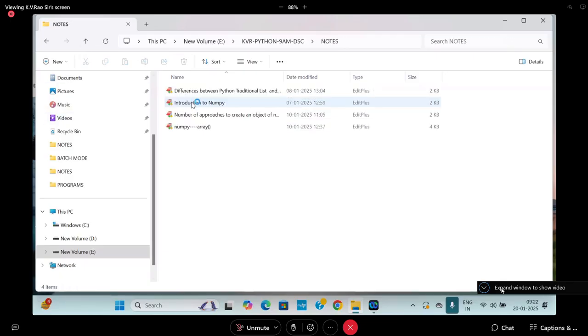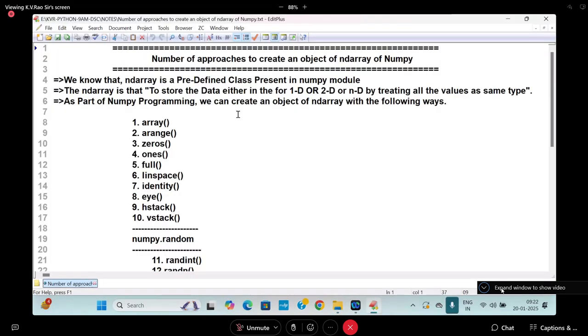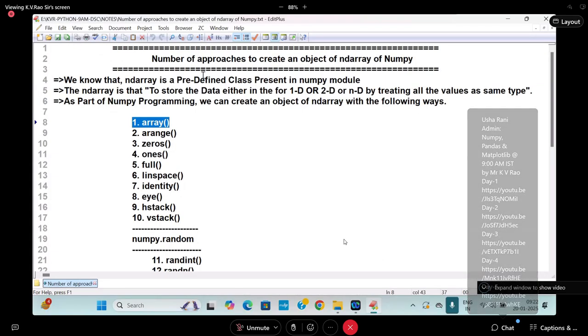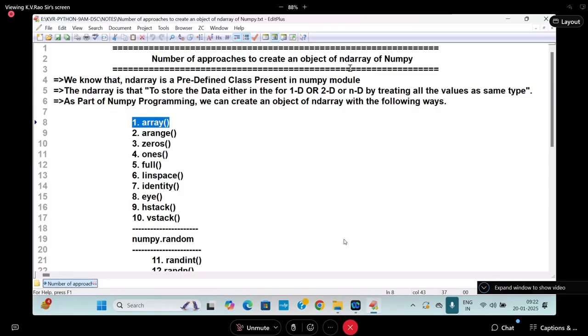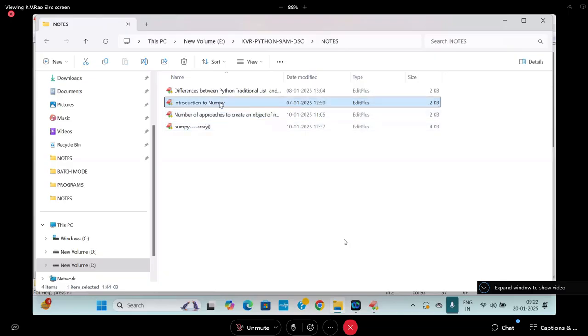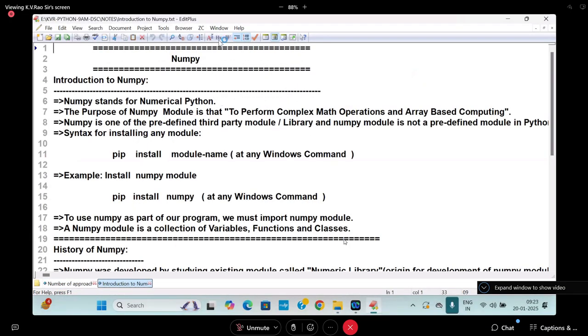I hope you are remembering that here. How many approaches did I say? Totally 17 approaches I said. The first one, array of, we already discussed. And at the same time, what is the use of ND array? All those things I explained to you very perfectly. And the introduction to NumPy was already given.